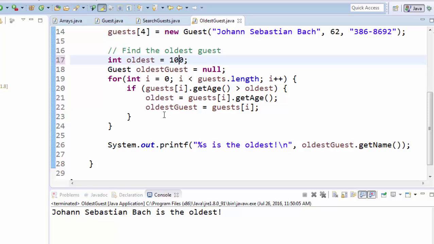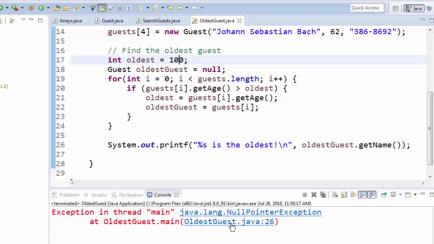If we mess up, though, and we don't find anyone older than our default value, or no one is in the array, maybe it's an empty array, we're going to get this null pointer exception. So it's saying oldest guest still doesn't have any guest information in it, and we're going to get an error here. So we have to be a little bit careful with this, but this is a better way to approach our problem. It also has a great advantage where we have a guest object, so if we don't just want the name, maybe we want the age or some other information, we can get that here as well. So we can say oldest guest.getAge, oldest guest.getPhoneNumber, and print out any information we want about our guest.